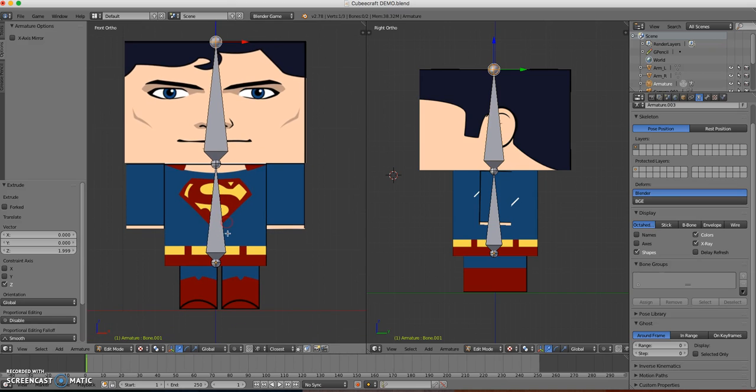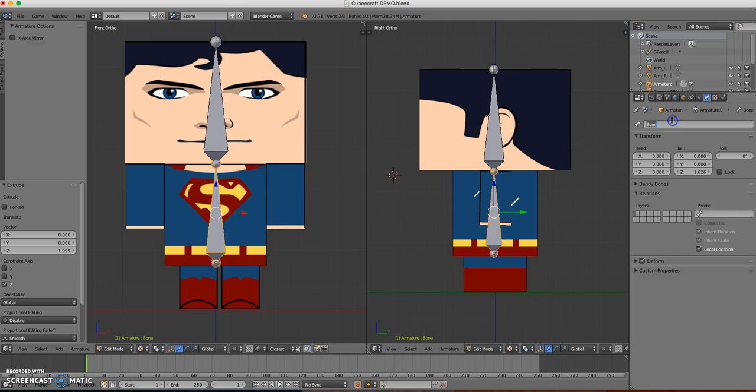Okay. So now I need to make 4 more bones in total, 2 for the arms and 2 for the legs. Before I do that, I'm going to rename these 2 bones. So I'm going to select the torso bone here, and I'm going to come over here to the right and click on the bone panel, and I'll change the name to torso. Select the head bone and rename it head.